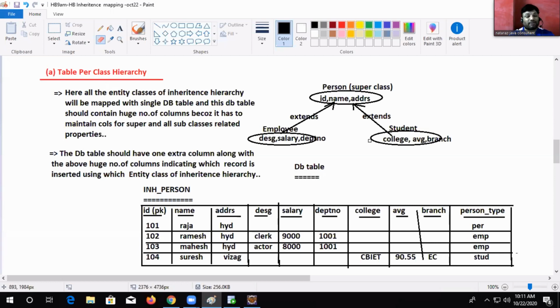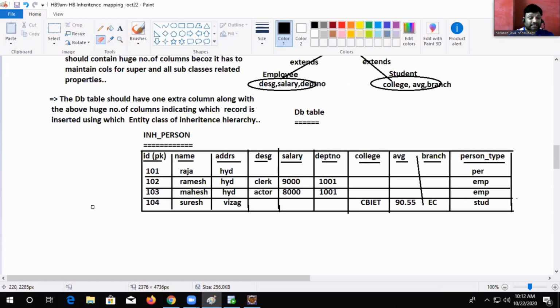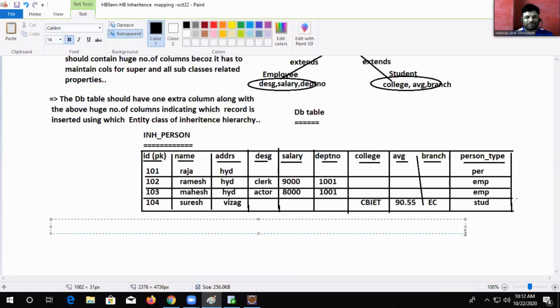Suppose I am performing a select operation by using student. From student, I said, how does it know? So and so records are inserted by using the student entity class, and I should give only student related records. So again, based on discriminator column values only, it will be differentiated. So the discriminator column in this strategy is mandatory. Understand my point there.